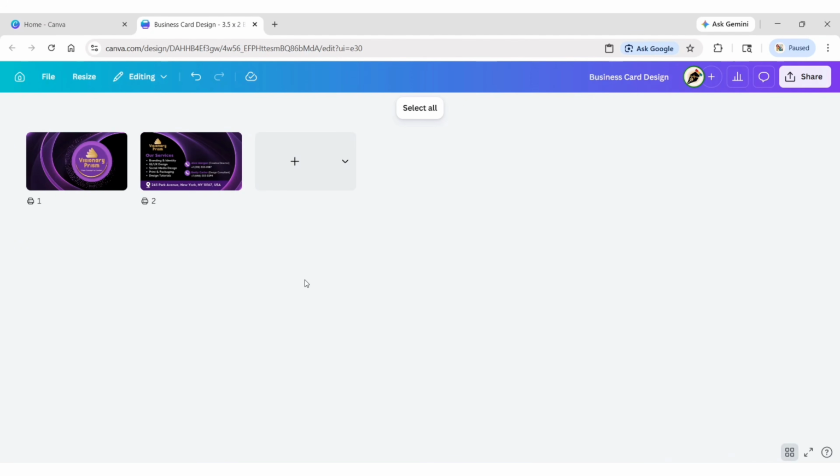In this way, you can create a rounded corner business card. Let's see how it looks.